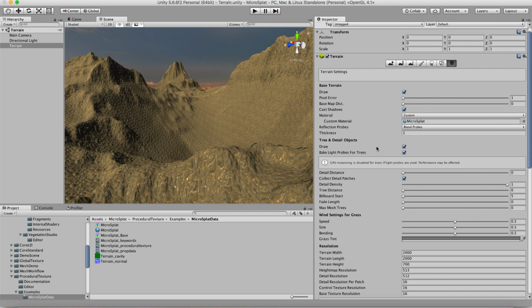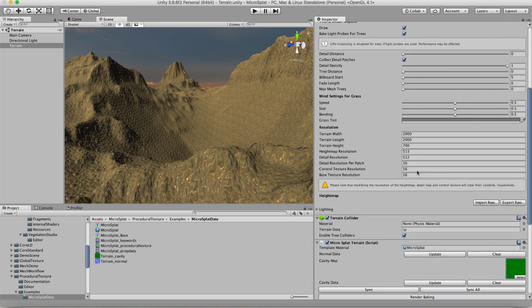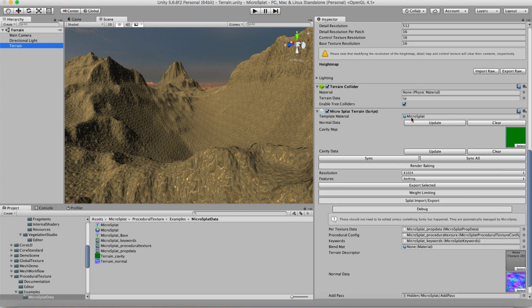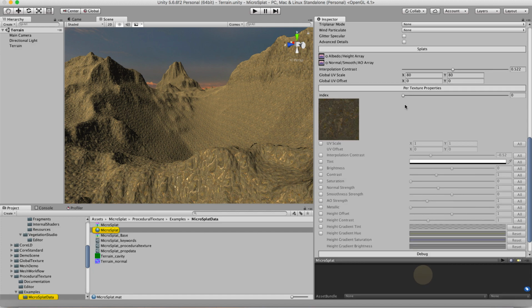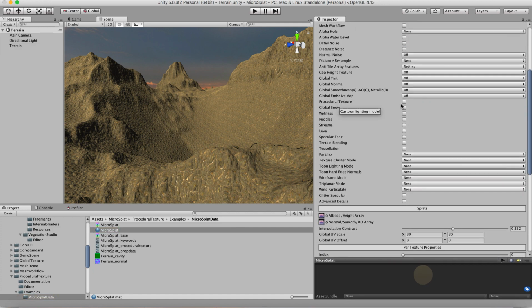maps or external data. So as an example here, I have a terrain. You'll notice that the splat map resolution is set to 16 because we won't be using splat maps in this tutorial. There are also several features that can be applied to splat map based terrains, which I will cover as well. So this terrain has already been set up with MicroSplat, and we're going to go ahead and open the material now and add the procedural texturing feature.